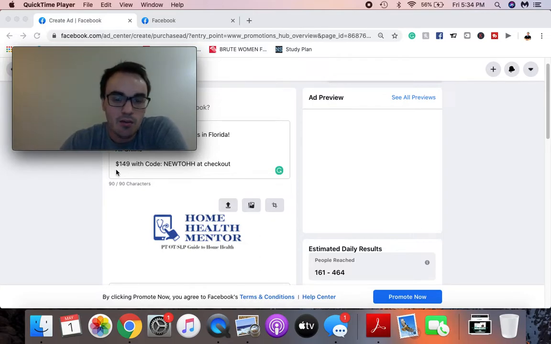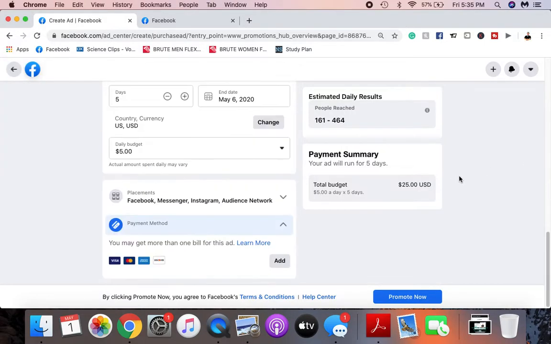So right now we're going to see that this ad is going to be boosted for $5 a day. We're going to try to hit about 161 to 464 people a day. And again, I'm only targeting PTs in Florida between 22 and 50 years old. Again, this is just kind of a quick setup on what I'm doing with this. And what I'll do is I'll just go ahead and promote it.